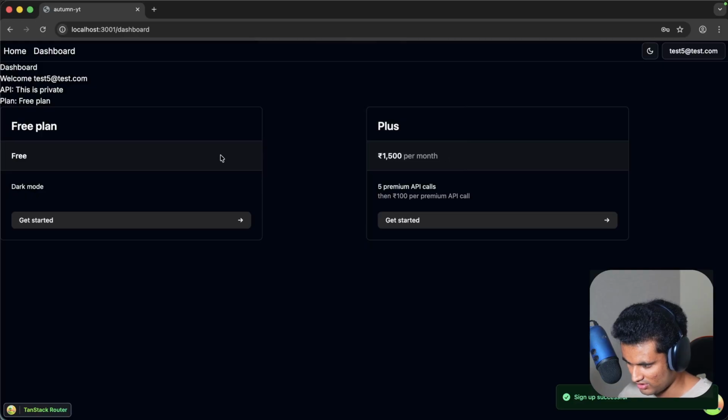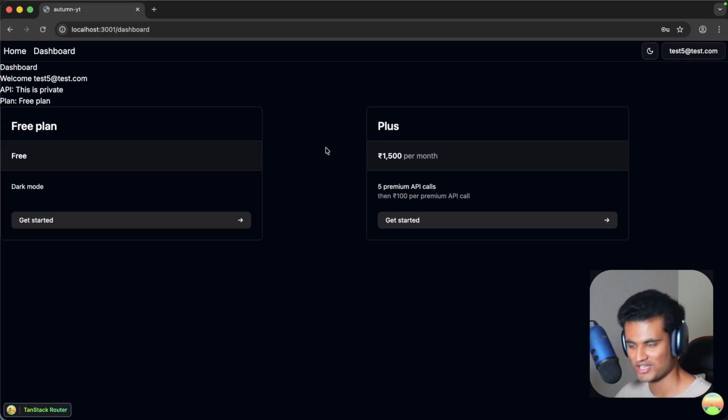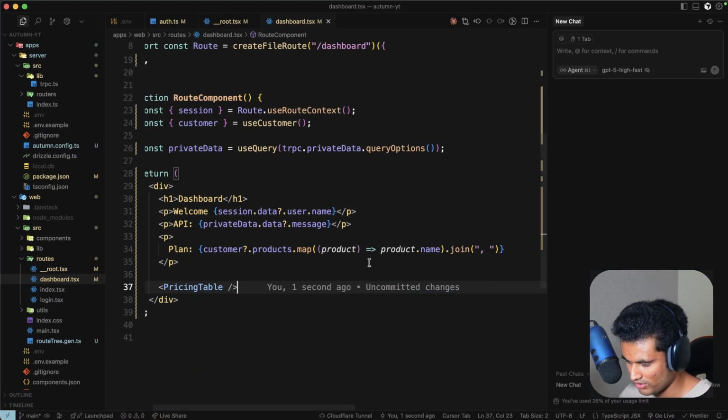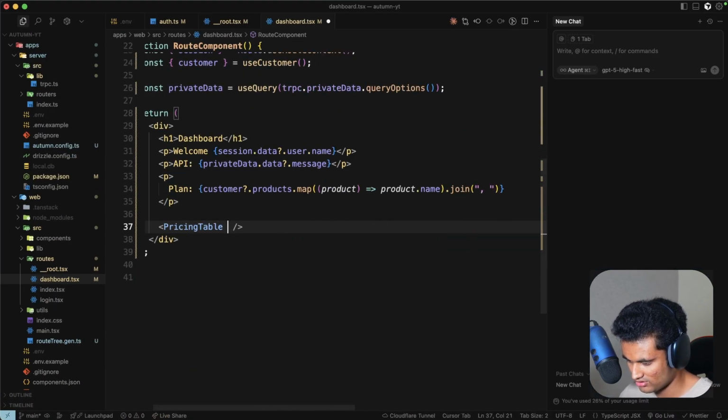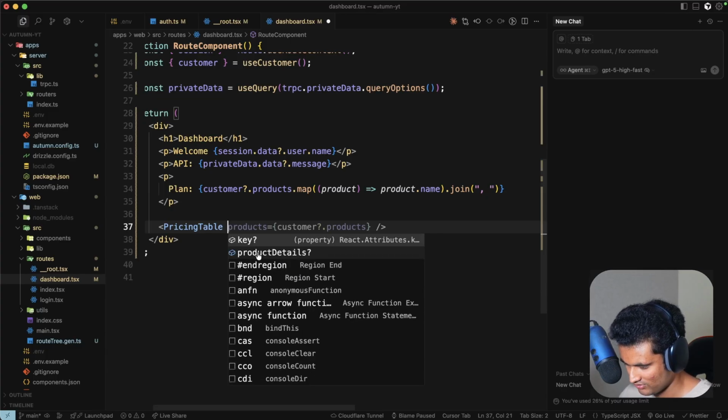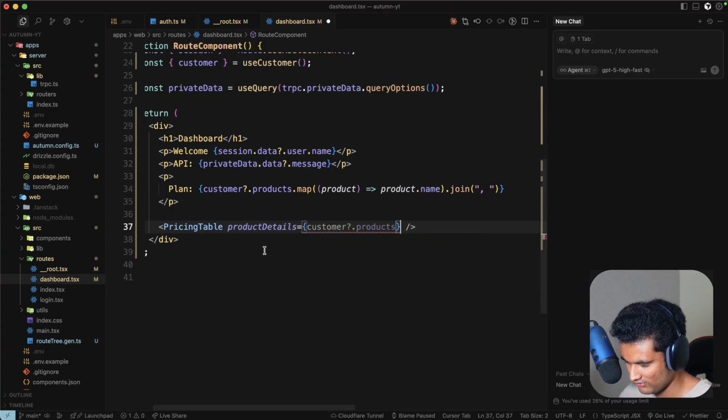Perfect. Now we have this pricing table in. It says we are on the free plan and we have these two things. You can style this better, but I'm not really focusing this video on styling at all. Now we have the plus plan and you can go ahead and do that. But before that, I want to change something here. I want to see if we can change the redirect URL here. It looks like we cannot.